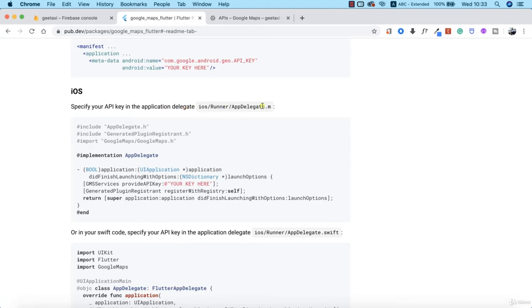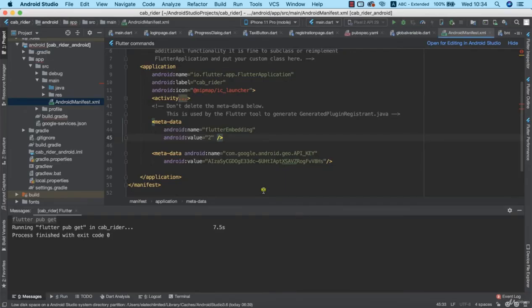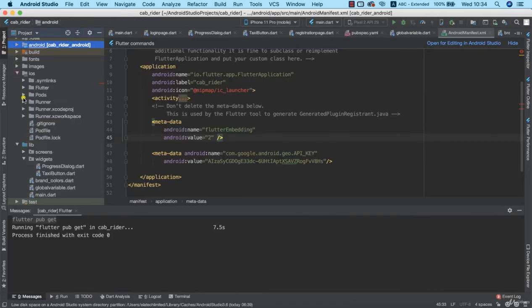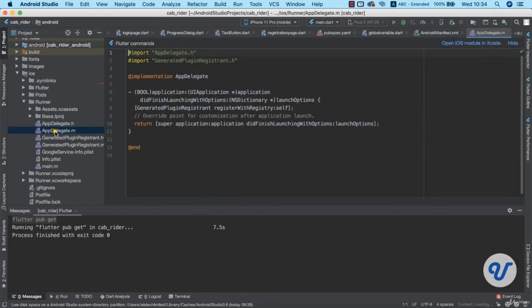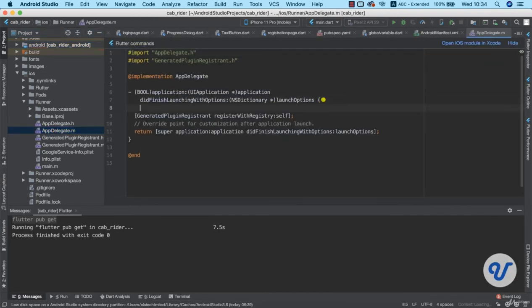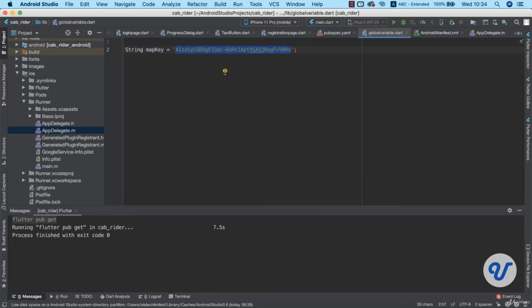So this is the file that we are looking for in our iOS side of things. So we need to go ahead and add our API key to it. So I'm going to go ahead and copy this line of code. So now I'm going to return to Android Studio. I'm going to go to iOS. I'm going to go to Runner, and I'm going to go to AppDelegate.m. Alright, so here I'm going to go ahead and paste this line of code that we copied. And the next thing I want to do is to provide our API key.